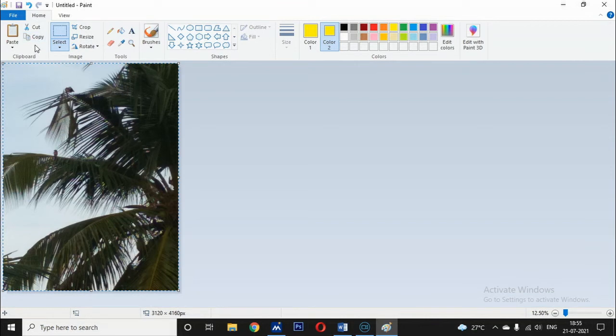You have to use the keyboard for the shortcut keys. The shortcut key for the copy option is Ctrl+C, the paste option is Ctrl plus V, and the cut option is Ctrl plus X. Once again, the copy shortcut key is Ctrl plus C, paste is Ctrl plus V, and cut is Ctrl plus X.